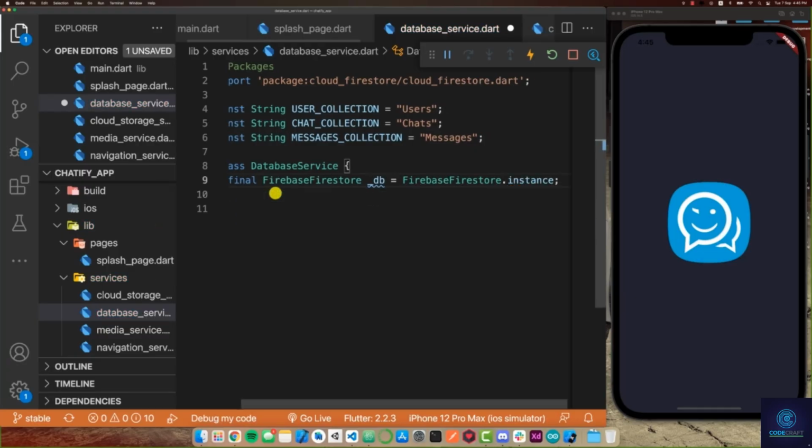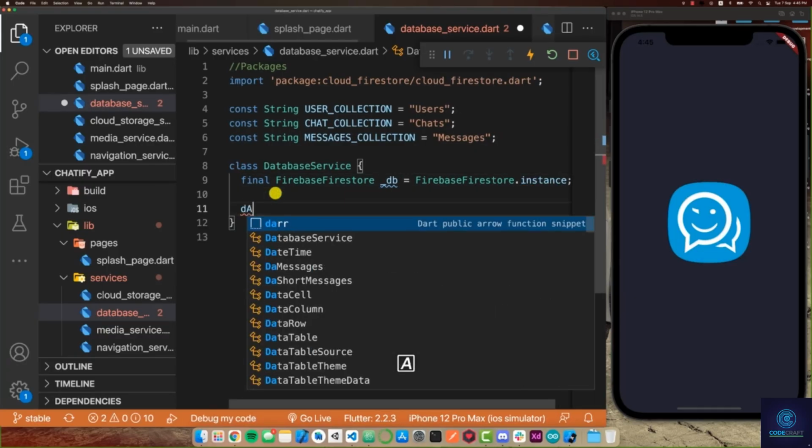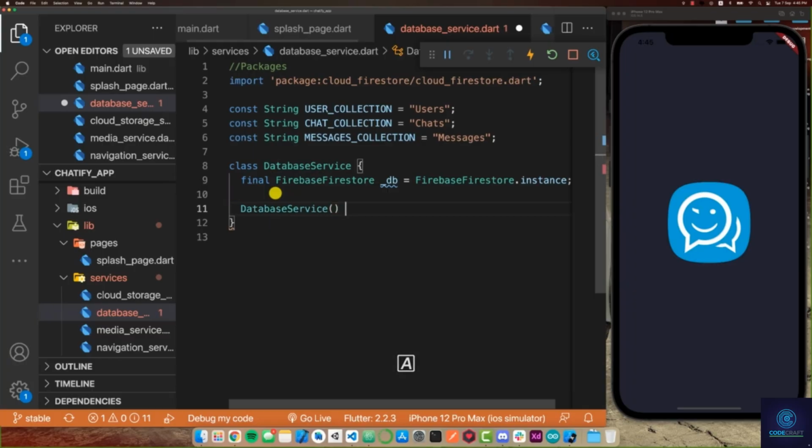Once we have this done, the next thing that I'm going to do is define the constructor for my class. It's just going to be an empty constructor, nothing special. And then finally, with this done, we are good to go. So I'm going to do command save on my database service class.